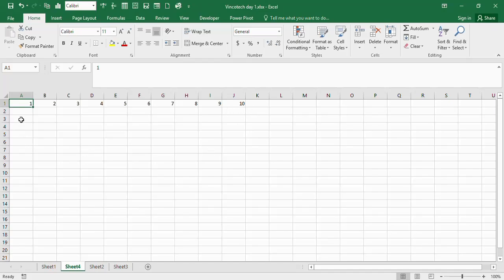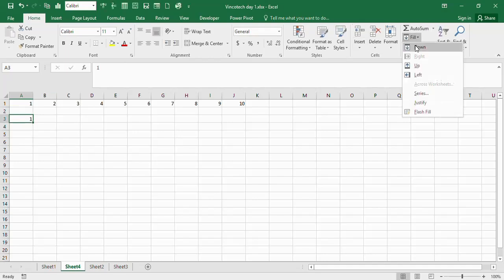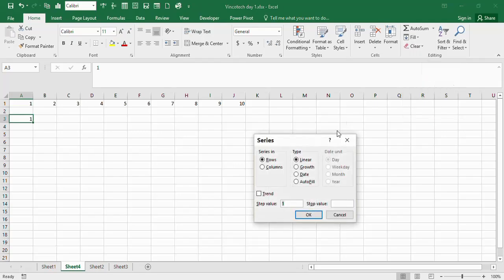But let's assume I don't want it in the row. Let's say 1. I want it down the column. So after I click outside, I click on that cell again, click Fill, click Series, then choose Column. Let's assume this time around I want it in a step of 2. That is, I'll be adding 2 to it. Then I want to stop at, let's say, 20 or 30. Let me use that. Click OK.